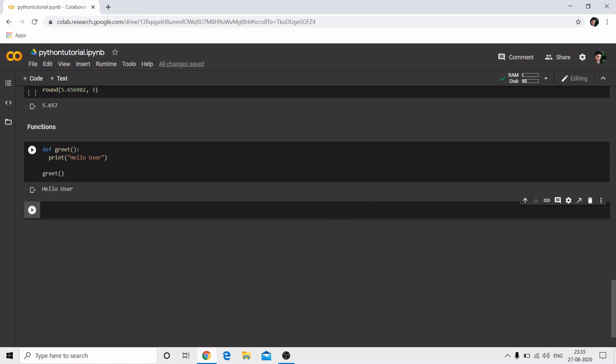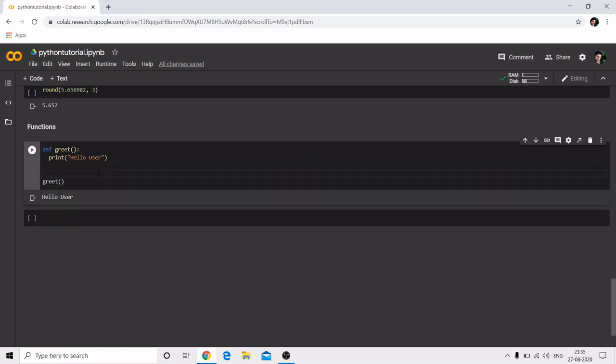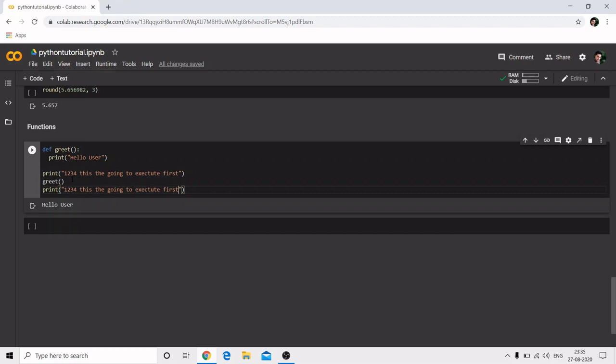Okay, hi Python. Now, to make you more familiar with it, I want to let you know the flow of the program. Print, let's say, 1 2 3 4. This is going to execute first. Let's copy this, Control V, and this is going to execute last.